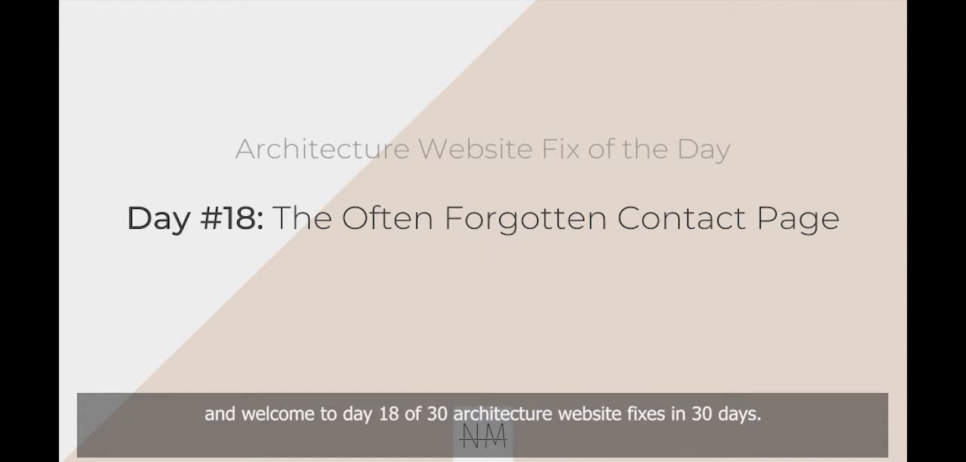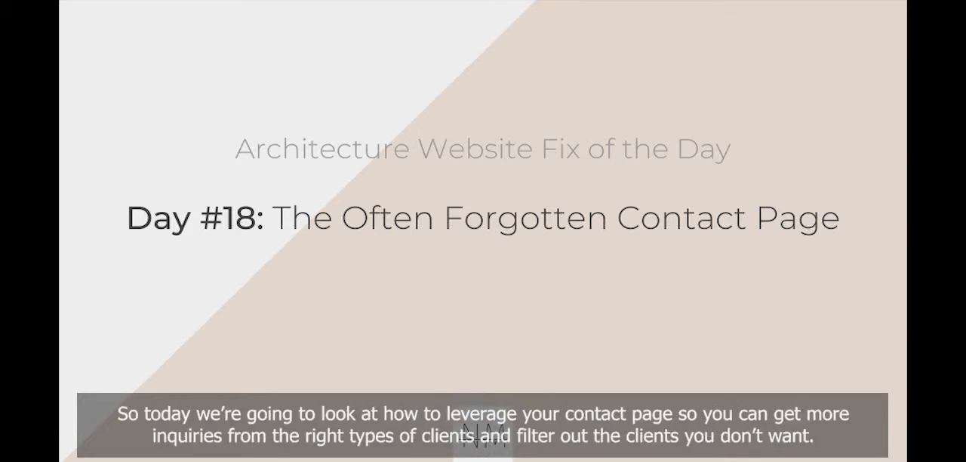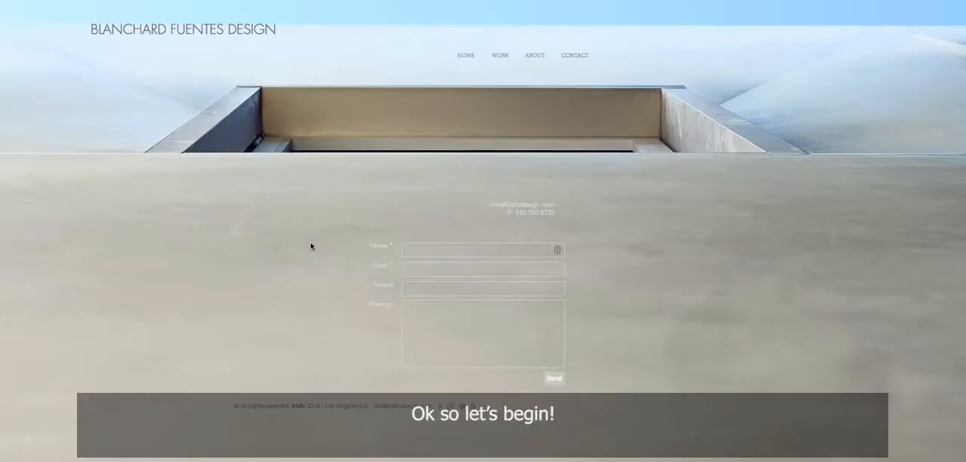So today we're going to look at how to leverage your contact page so you can get more inquiries from the right types of clients and filter out the clients you don't want. Okay, so let's begin. It's a known fact, contact pages are often neglected.